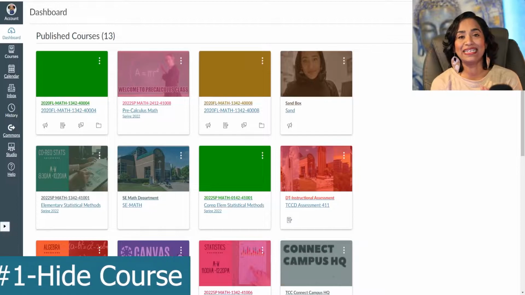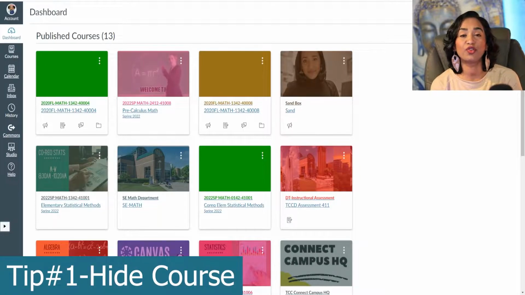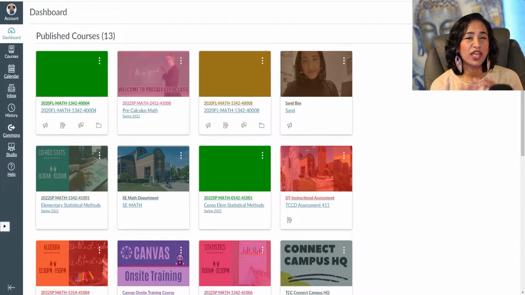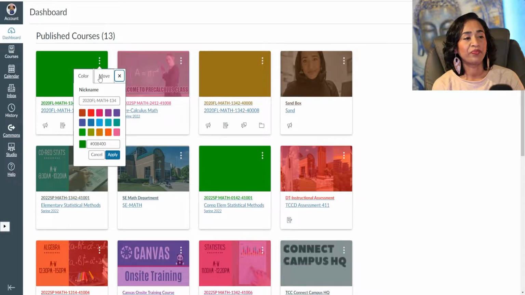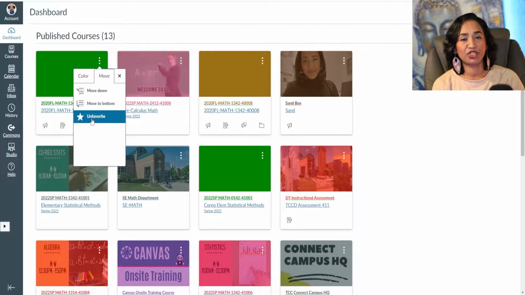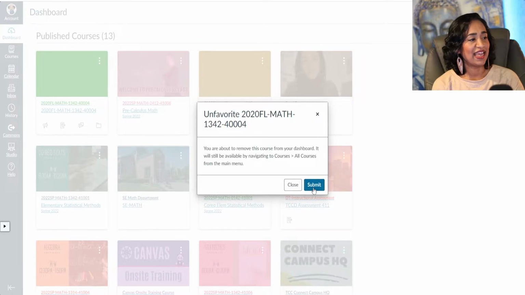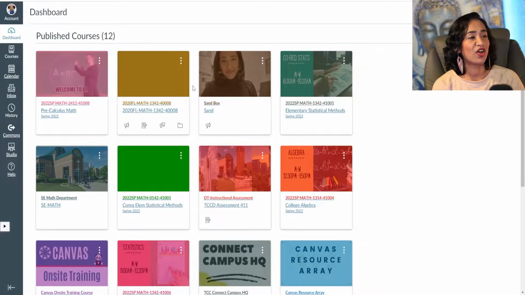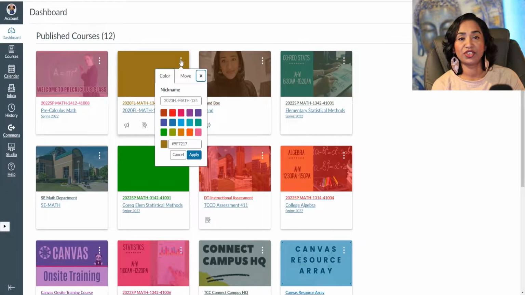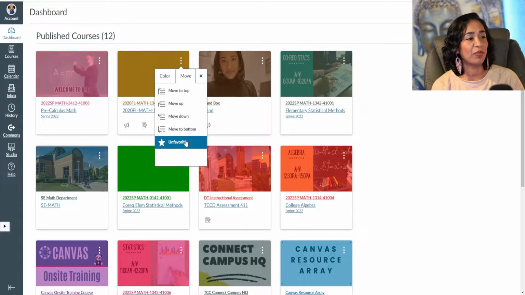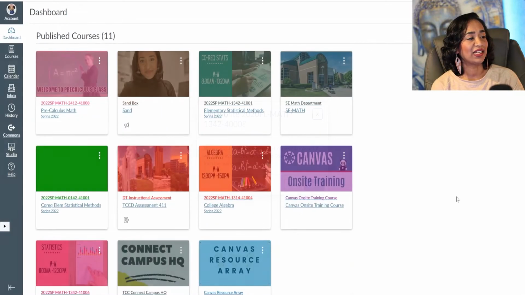Tip number one is to hide or unfavorite your courses from your dashboard just because you want to keep your dashboard clean and crisp and you can focus on the courses that you're teaching. So here is my dashboard and I have a couple of courses that I don't want to appear on my dashboard. So all I have to do is click on these three ellipses, click on the Move tab and make sure I check unfavorite and click Submit. Voila, the course is gone. Here's another course. I click on these three ellipses, click on the Move tab, click on unfavorite and click submit.